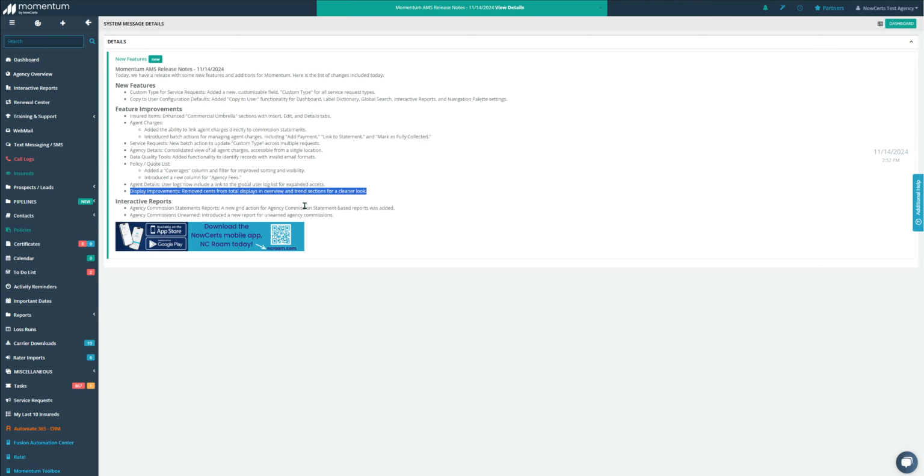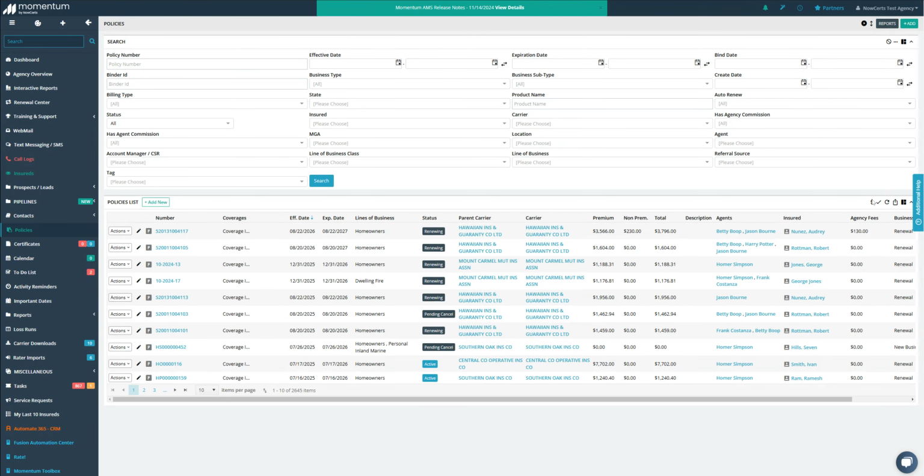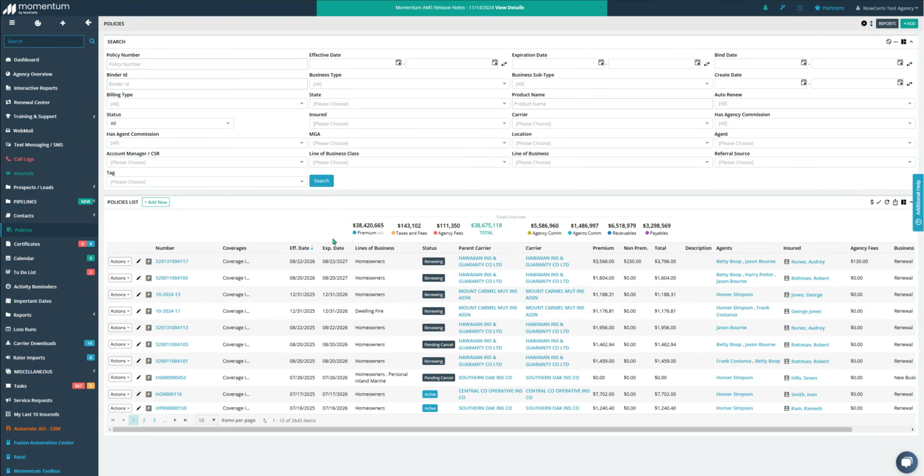We added an improvement to the overall display. We removed the cents from the totals generated. So right here, if you click totals, show totals right here, we used to have the cents. Now we only show the dollars, which leads to a much cleaner look.